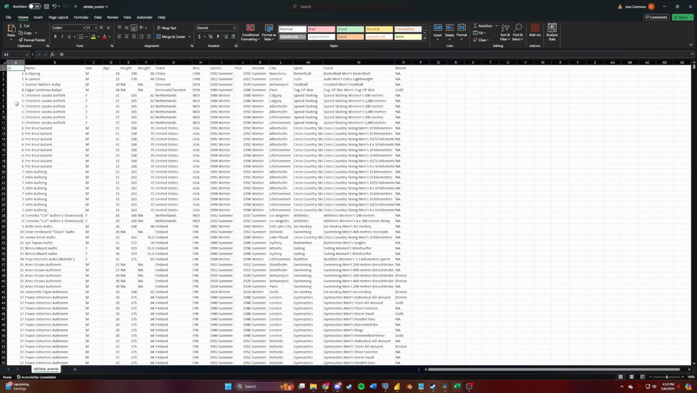So in the first column, we have an ID column. It's just numbers, just to label each person with a specific number. If it's the same person, it's a repeated number. Second column, we have their name. Third column, we have the sex, age, height, weight, the team they played on, shortened version of the team they played on, what games they played at, the year, the season, the city they were born, what sport they played, what event they played, and if they got a medal.